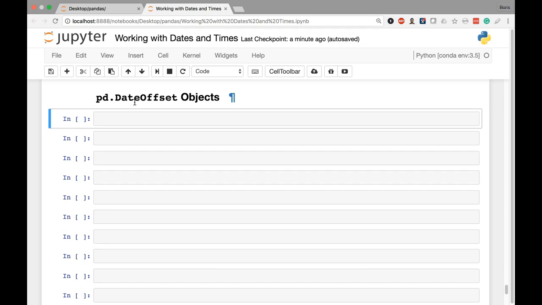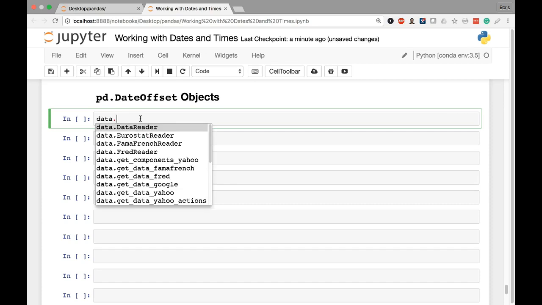So let's begin by actually running a new data reader method. Let's pull in a fresh set of data for us to work with, just so I can show you some of the available things that we can do with our data reader method. So I'm going to call data, which as you may remember is the module imported directly from pandas data reader. I'm then going to place a dot and press tab. We can see that the data reader is our first option here.